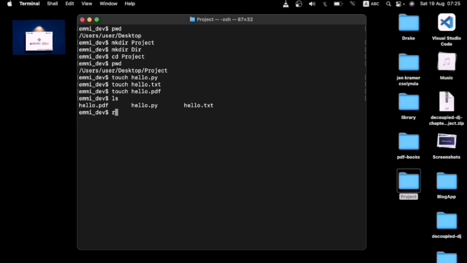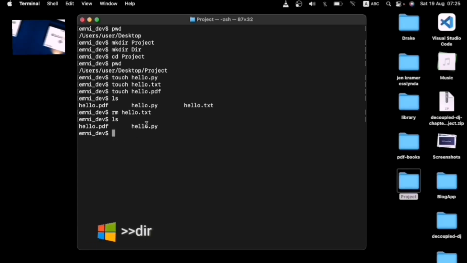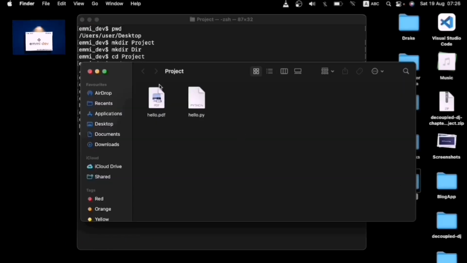To do that, you use rm and then the name of the file you want to delete. I want to delete the hello.txt file. Hit enter. And to confirm it was deleted, let me check the list and see if hello.txt is still there. See, it's gone. I just deleted this without getting any warning. I open my project to confirm. Look at it, it's gone. We don't have it again.